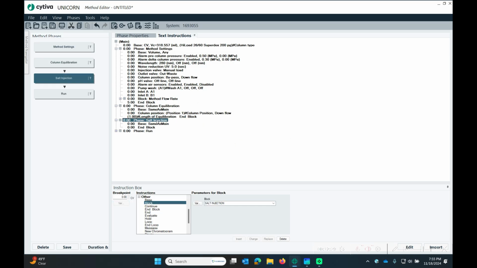All right, so now for the salt injection, we're going to add a flow path instruction for the injection valve. I'm going to set it to inject, insert, and then we're going to do another instruction, which is to set it back to manual load. Insert. Okay, so it can be kind of tricky reading the Unicorn instructions. When the Unicorn reads this instruction right here, it's going to change the column valve to inject. Then it'll read these 3 zeros right here. And once it's done, whatever time that is, then it'll read this instruction to change the valve back to manual load.